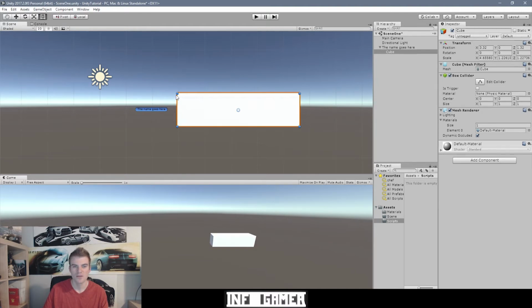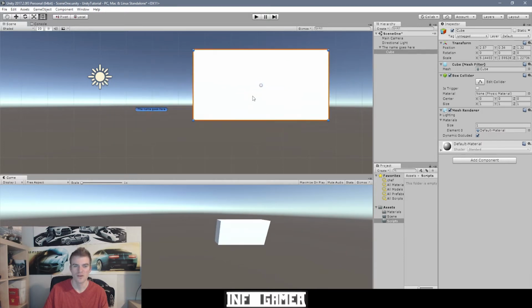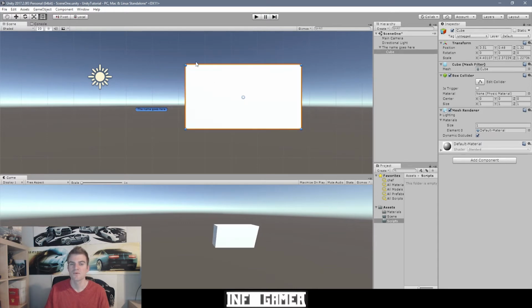Now you can see how there's blue circles in the corners of our cube, and this makes it possible so I can change the dimensions of my cube and the position of my cube in 2D space. Now, it's perfectly fine to use this tool to modify 3D objects, as I am here, but most of the time you're going to use this tool to modify 2D objects such as sprites or UI images.